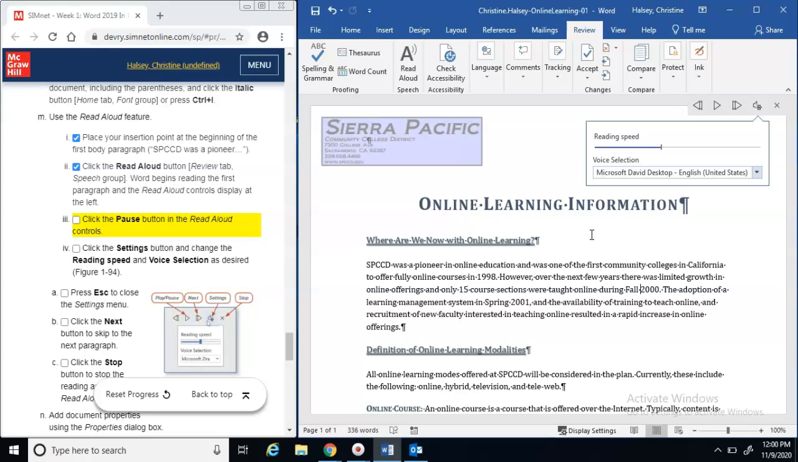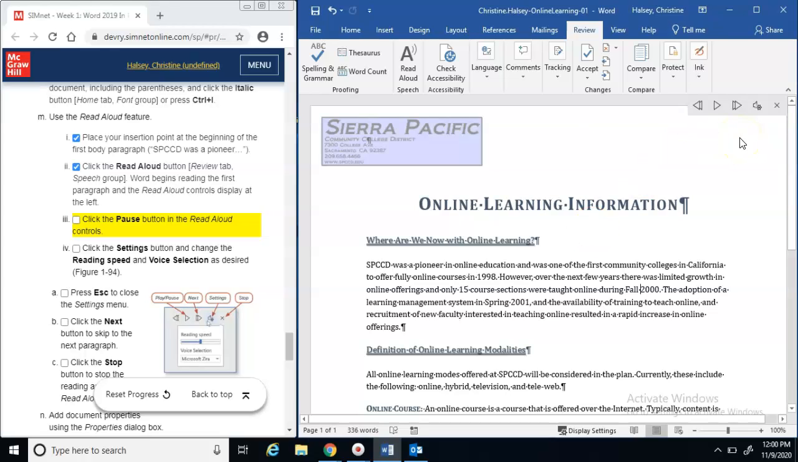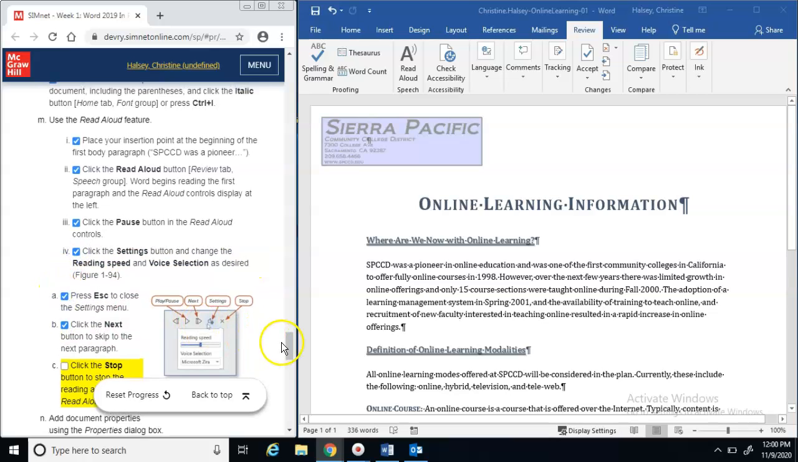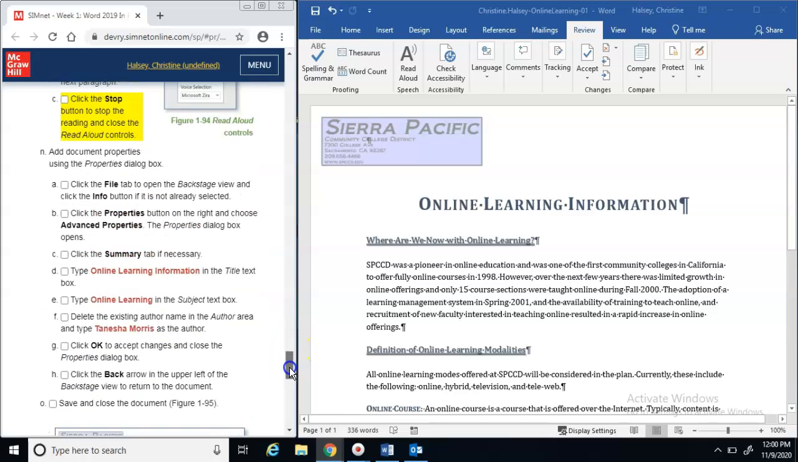Press escape to get out of the settings, and then click next. That should be the next paragraph. And then we'll hit stop. Okay, so we did pause and settings, came back, did next, and then we stopped it.